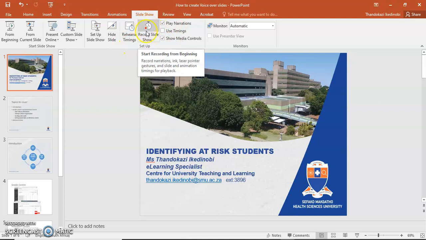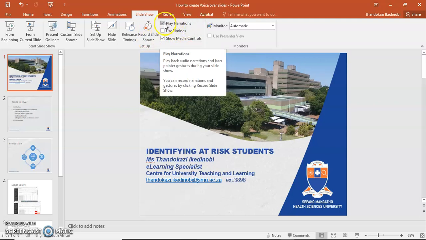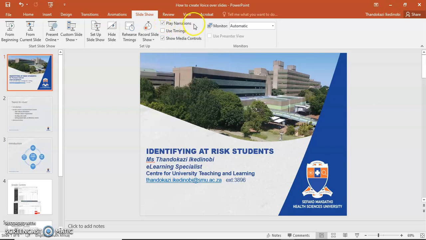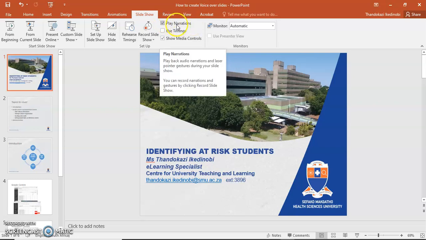there is a Record Slide Show. You can record from the beginning and then you can record from the current slide. Next to it, you make sure that you activate Play Narrations so that the students can be able to play your audio back and forth.